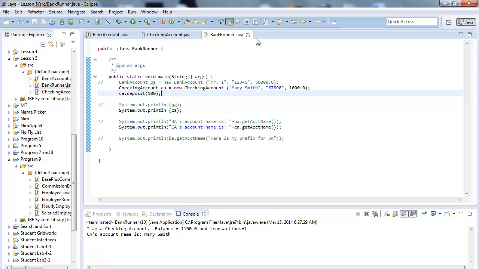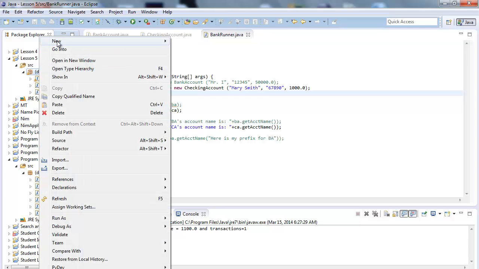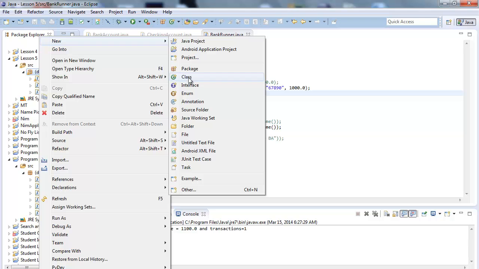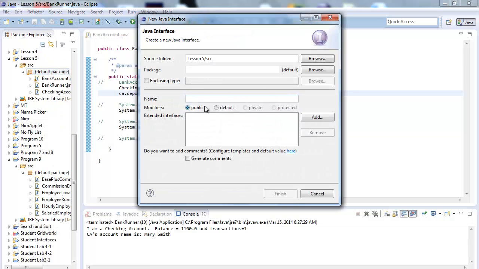Now, let's create an interface. This interface, what should we make it do? Let's create an interface called interest bearing. So anything that implements the interface interest bearing is going to have a method in it called add interest. So how do I create an interface? I'm going to go over here and right click on it, get new. Instead of picking new class, I'll pick new interface. It asks me for a name. I'm going to call this interest bearing.